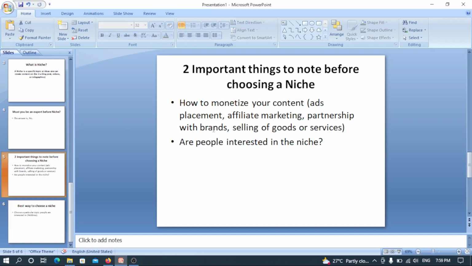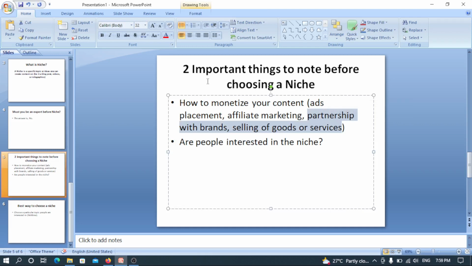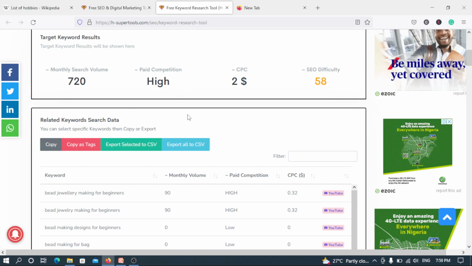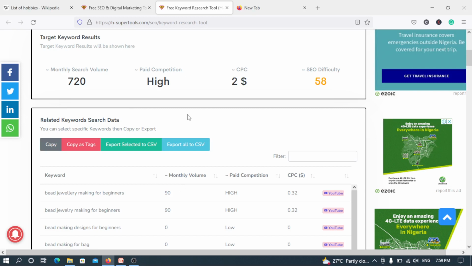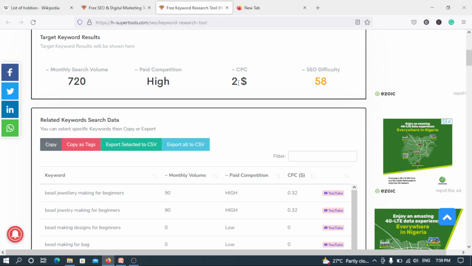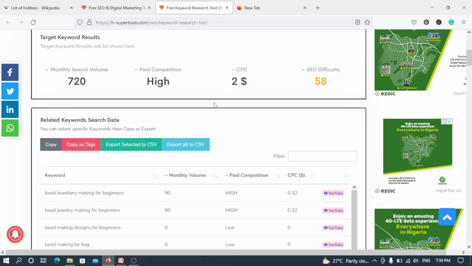Number one, I told you about partnership with brands. Going by this result, I will key in "bead making for beginner". You notice that the paid competition is high, because most people that want to place their ads or are running Google ads are targeting the keyword. The CPC, which is the cost per click, is actually $2. But as you can see, the competition is high, which means you may find it difficult to rank on this particular keyword.